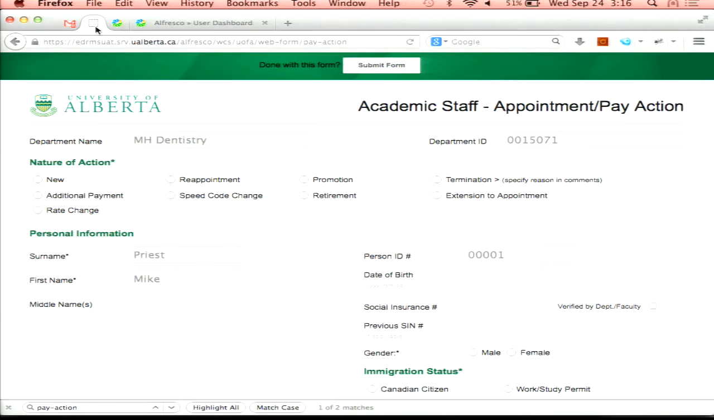So they've converted a number of paper forms to web-based now, and they've just got rid of the entire paper. That was quite a big accomplishment for them.